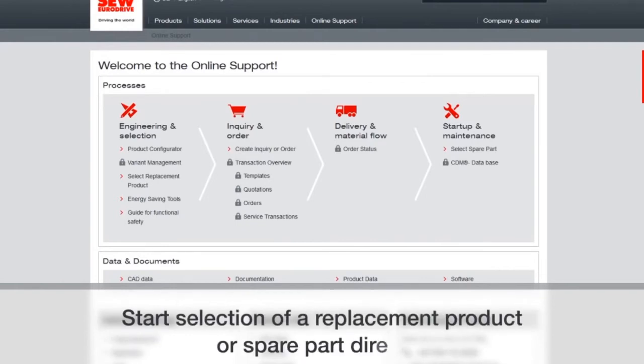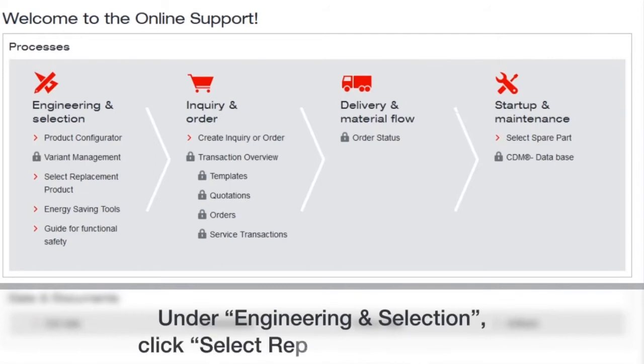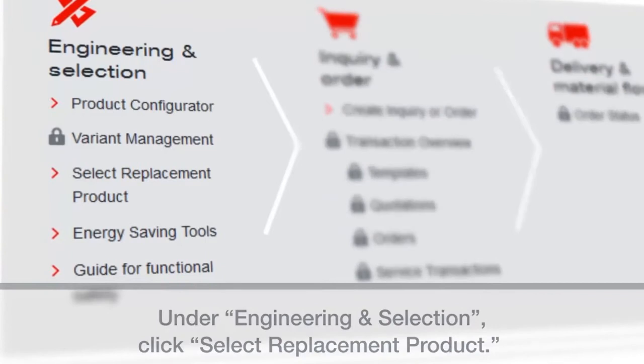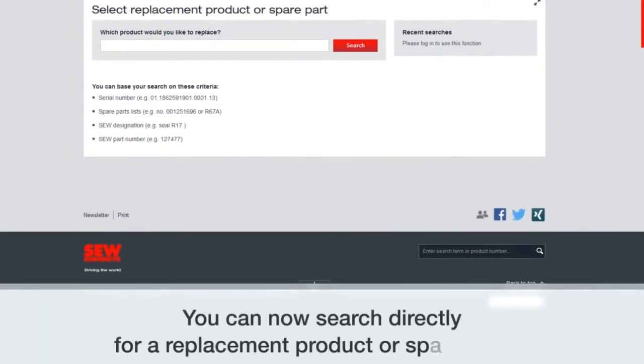In this little tutorial video, you're going to start by making a selection of a replacement product or a spare part by going to the Select Spare Part section under Startup and Maintenance, or you can also go over to Engineering and Selection and select Replacement Product there. They take you to the same place. So here you can search directly for replacement product or spare parts.